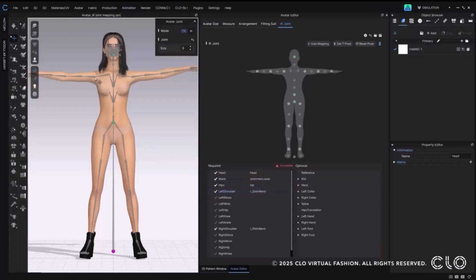If you made a mistake and want to reselect the joint to map, you can select the joint list item and then click on another joint to remap it. Another way to delete the mapping is to select the item in the joint list and press the delete key on your keyboard. Now let's map the remaining items one by one.